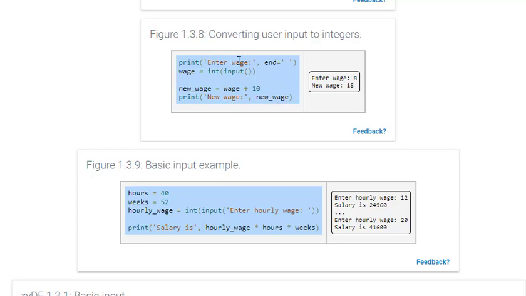So we're going to print "Enter wage", and we want to keep whatever's entered next on the same line. So then we're going to say wage is equal to the integer of whatever is input by the user. So we've prompted the user with enter wage, and we're waiting for the user to input something. So the user is going to enter 8. It's going to convert that to an integer and then hold that value in the wage variable.